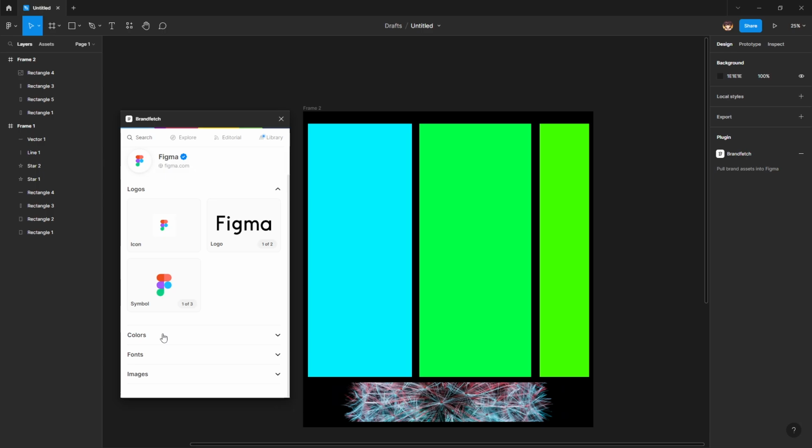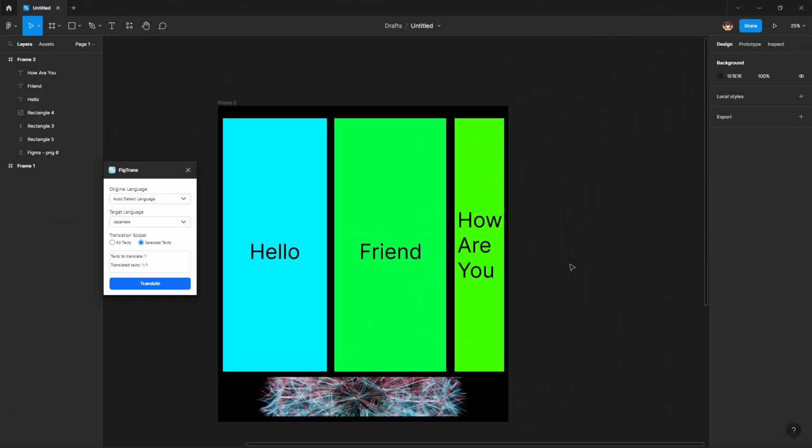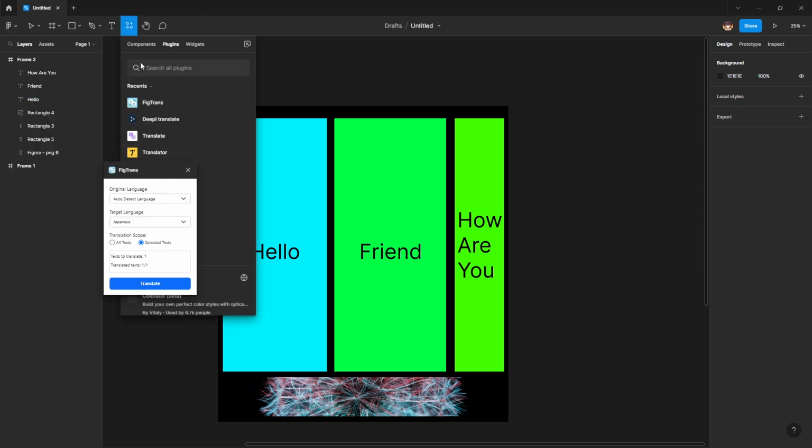So this plugin allows you to translate. Of course, the name of this plugin is simple as our thing. Figtrans. Quite simple. Just search it on the plugin search bar. I haven't told you about the plugin search bar yet. I know that. So from here you can search any plugins.